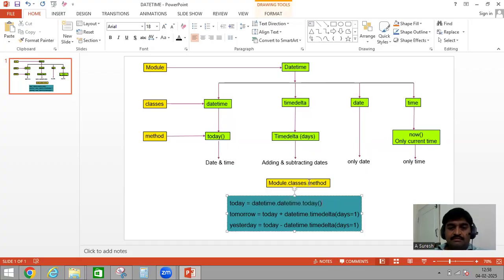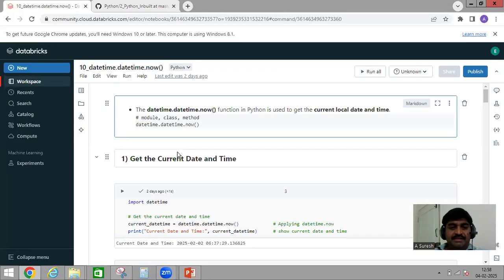First is module, class and method. What is the module? The module is datetime, so datetime dot datetime, and the class is again datetime. Datetime dot datetime dot method. What is the method? Today. So this is how we can write the syntax to get today's date.